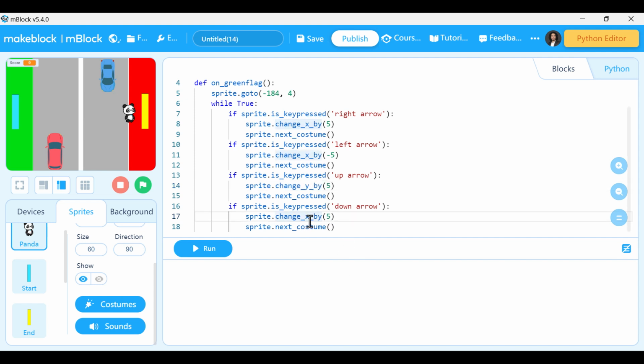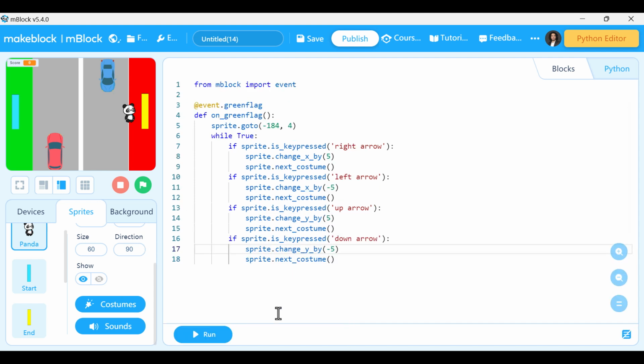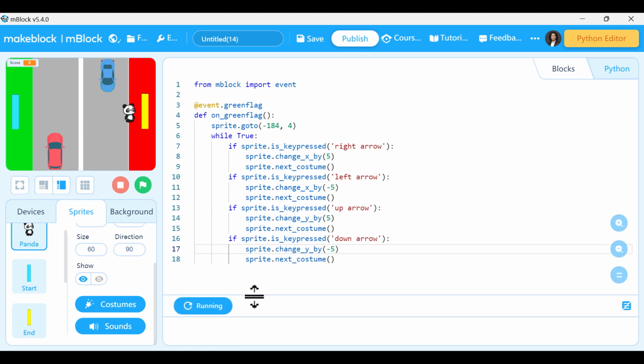For the up, it will not be x anymore, it will be y. Y allows us to change vertically, up or down. Positive y for upside and negative y for downside. As you see, upside, downside, left, right. The panda is walking exactly as we want. Now we have to program the accident or the hitting and also the score. Okay?